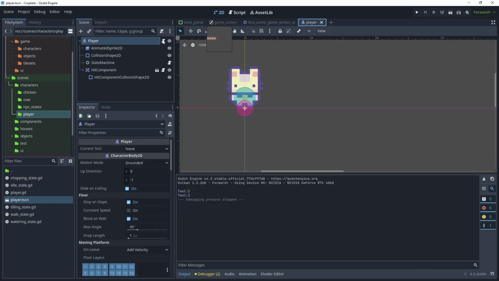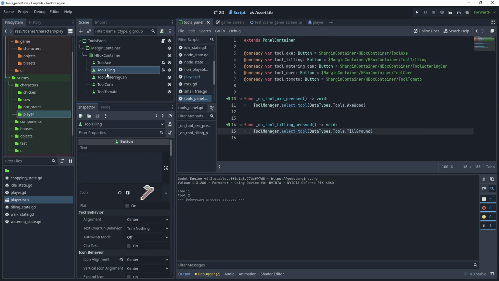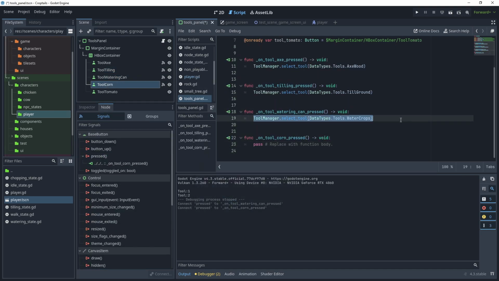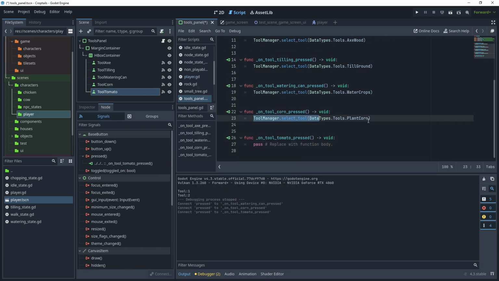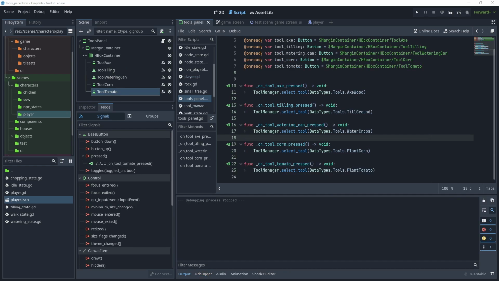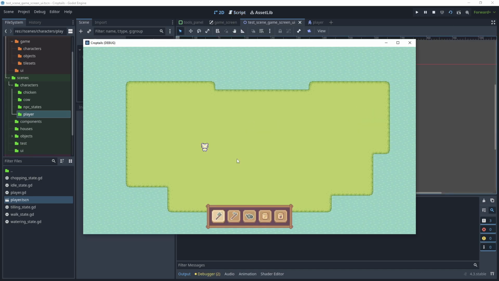I'm now just going to clean up that debug script from here. And then back on the tools panel, I'm just going to link up the other buttons here. So now I've completed adding the other pressed signals and then updated the tool manager select tool to pass in the correct data type tool. So now that we've added all of the extra pressed events, let's go to the test scene and let's just run this again. Let's choose the axe. That's the axe animation, tilling.